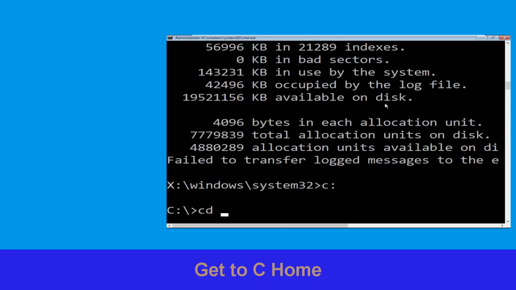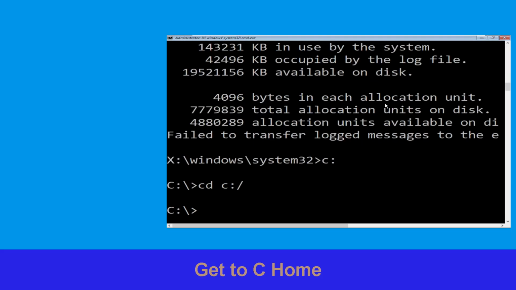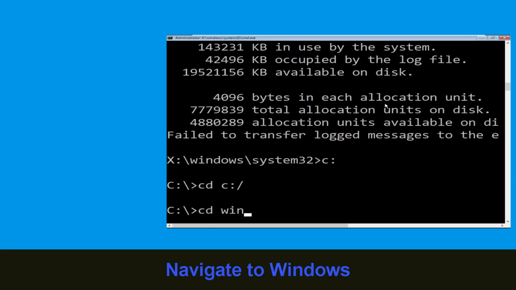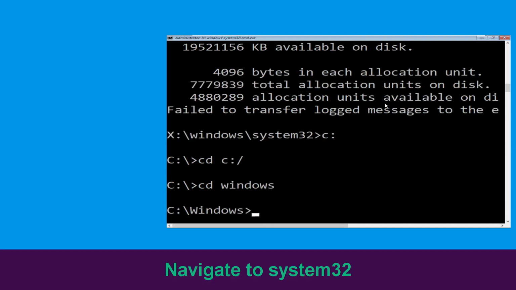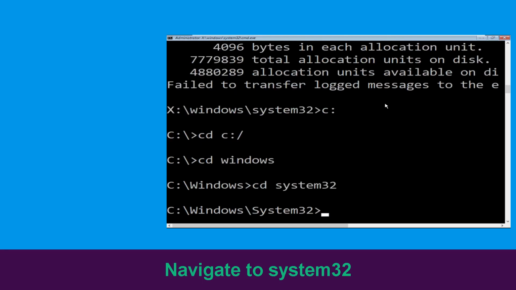Then type cd space c colon / and hit enter. Now execute this command. Type cd space Windows and simply hit enter. Then type cd space system32 and hit enter to execute the command. Now type cd space config and hit enter.